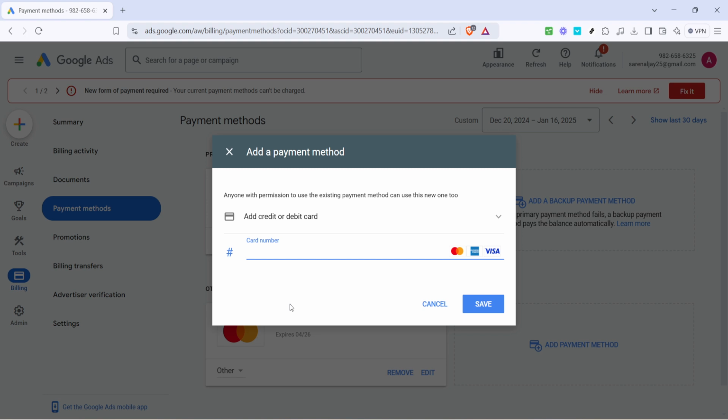By following these steps carefully, you should now have successfully added PayPal as a payment method for your Google Ads account. This setup can make managing your ad spend more flexible and efficient, allowing you to focus more on creating great campaigns and less on the financial logistics. If you have any additional questions or need further assistance, the Google Ads Help Center is a great resource to consult.